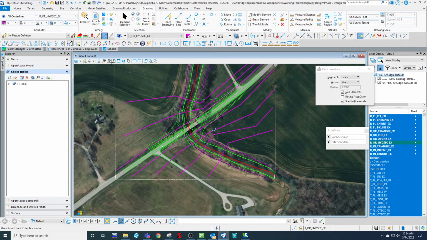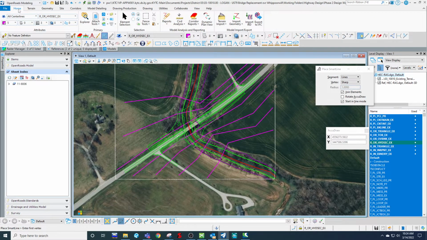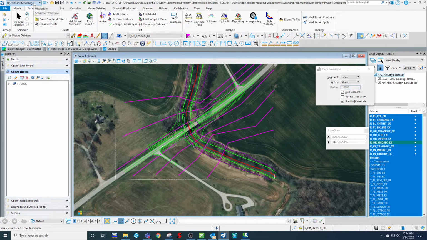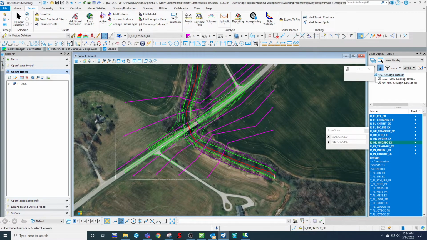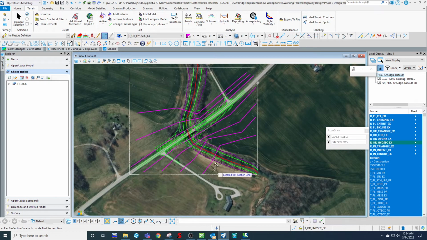Okay, so now let's start exporting to HEC-RAS. So what we're going to do is go to the terrain tab in the modeling tab. Let's go to hydraulic. Let's go to create HEC-RAS data. Click on our sections, following the prompts.